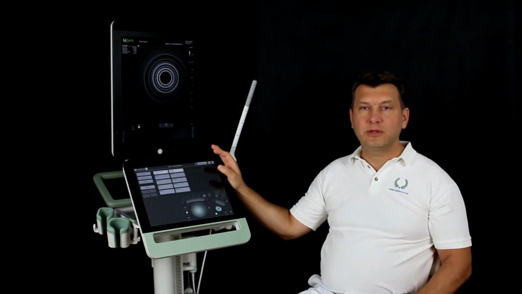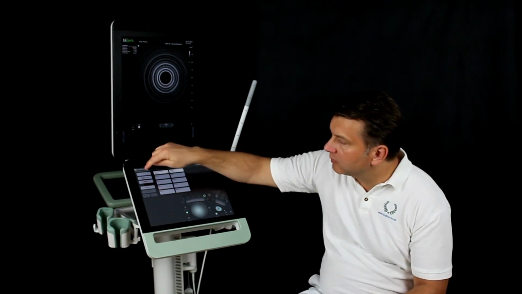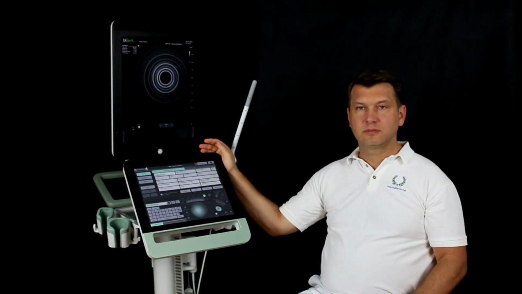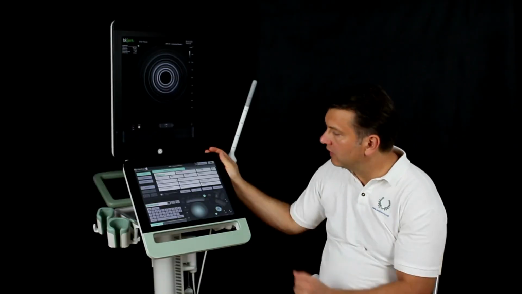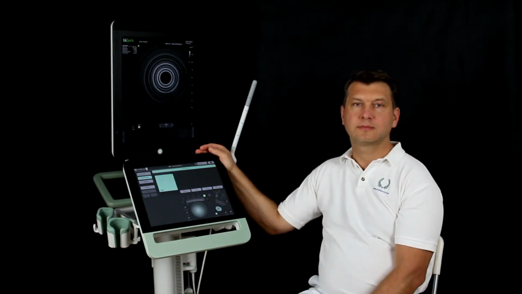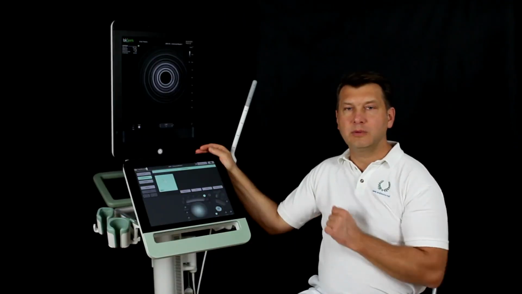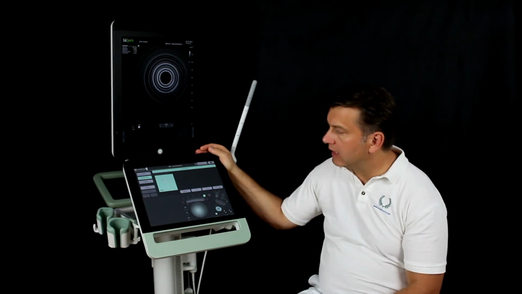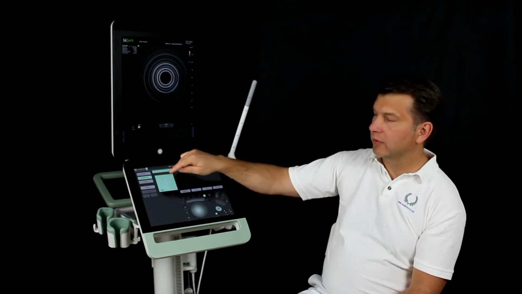We start with the mandatory entry of the patient ID. For this purpose we press just patient. Then we fill in these values and press next. Then we get to the probe selection menu and select the desired probe. In that case it's a 20R3 probe.